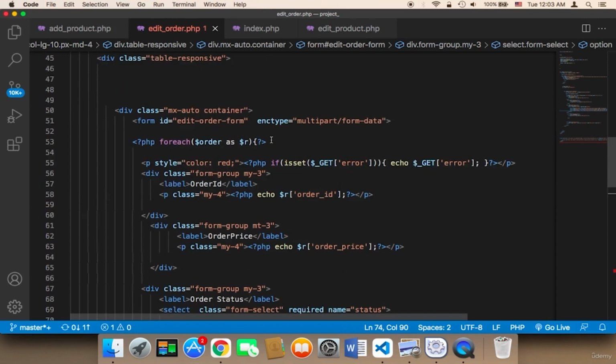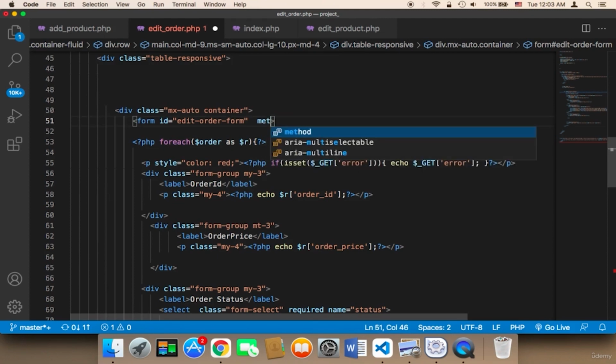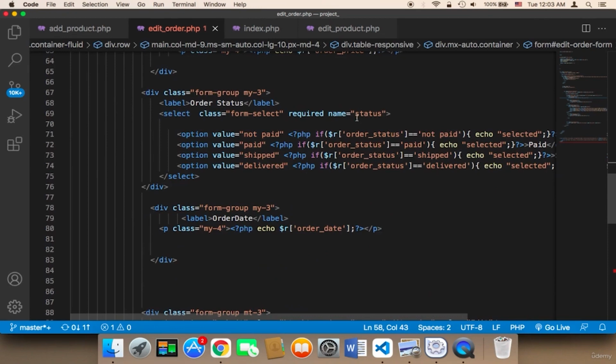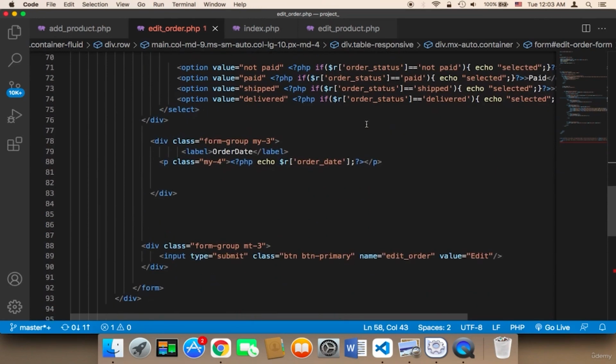The only thing is, this form, we need to add a method and action. So I'm going to remove this enctype, and then I'm going to say method. The method is going to be post, and the action is just going to be the same page. I'm going to say edit_order.php, and the status name is status, and that's it.